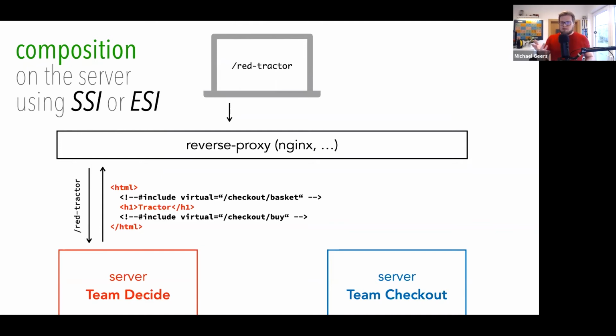In this example, the customer opens a URL for a RADAR. The Nginx or reverse proxy knows that the product detail page link, the RADAR, is owned by the team Decide. It asks team Decide to respond with markup for this page. And team Decide responds with markup, but it doesn't know about the state of the basket, and it doesn't know about a buy button, which should also be displayed on the page. So in this place it inserts placeholders.